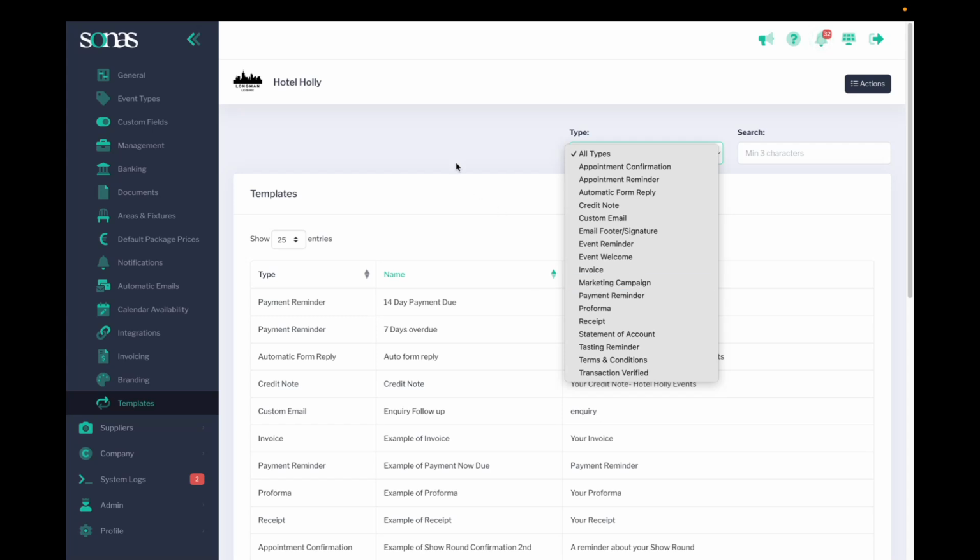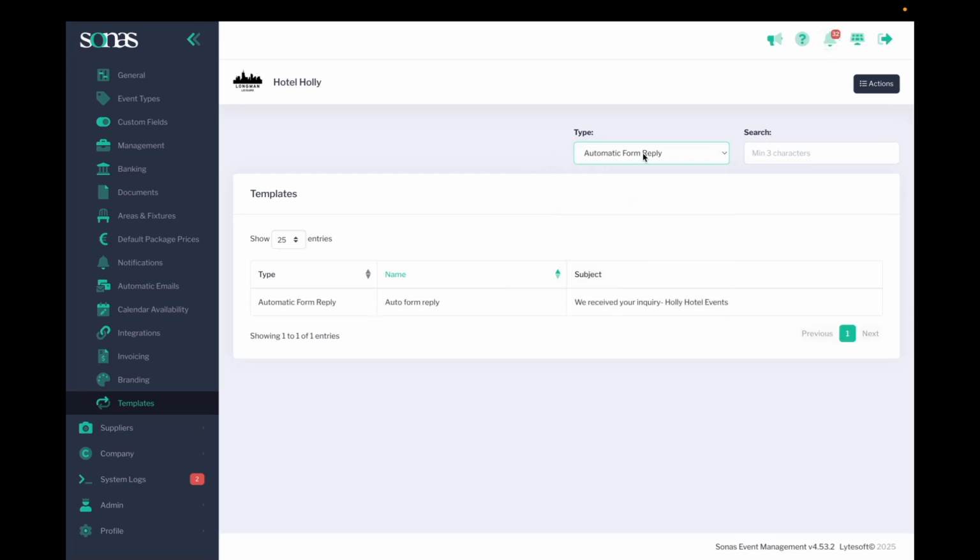Since we're looking at the sales process, we're going to focus on our sales templates at this point. So the first place we're going to go is automatic form reply. This is the email that you can associate with the submission of an external form, either a brochure request form, an inquiry form, a booking form. So be really clear on what that sales process is before you get started here and know which forms you're going to use so you can create your reply for the forms.